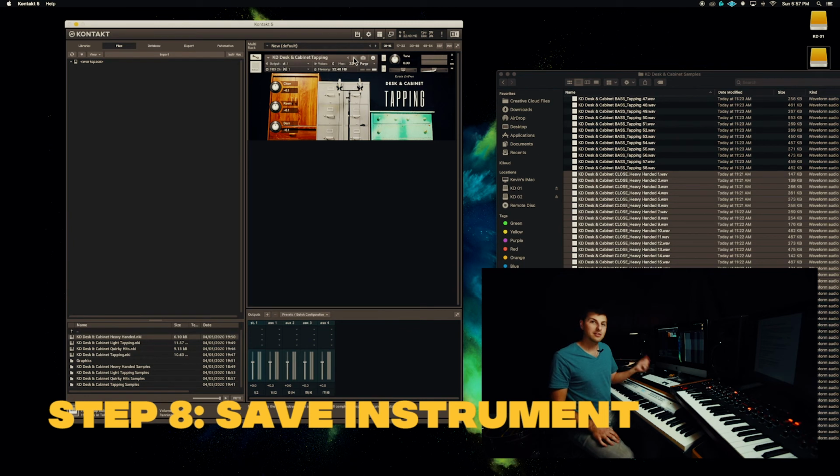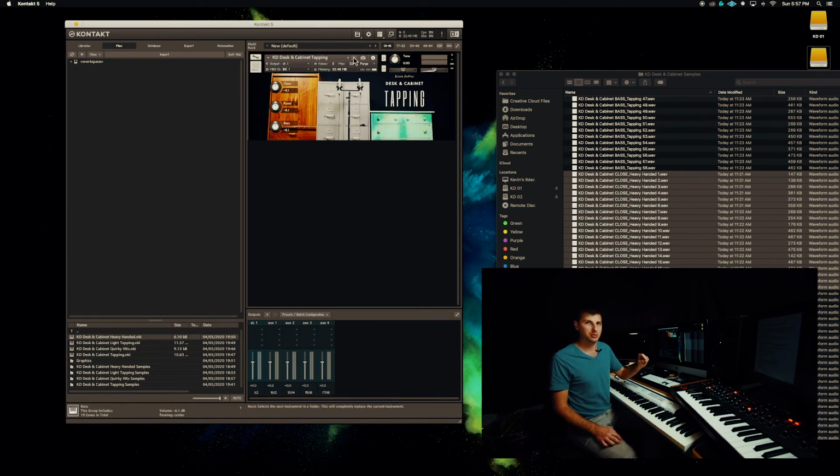Finally, don't forget to save your instrument. When you first save it, make sure you save the patch and samples and compress the files, but from then on you can just save the patch.